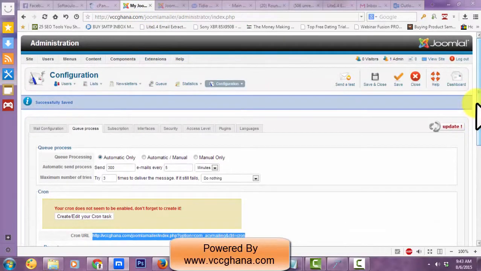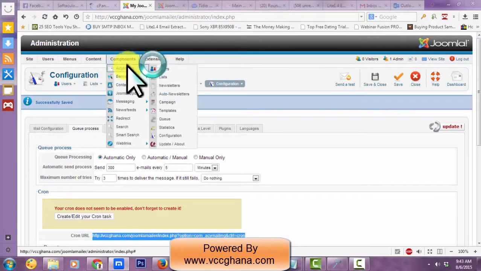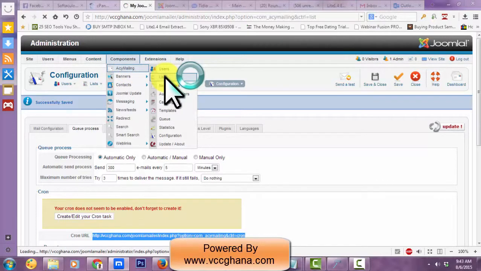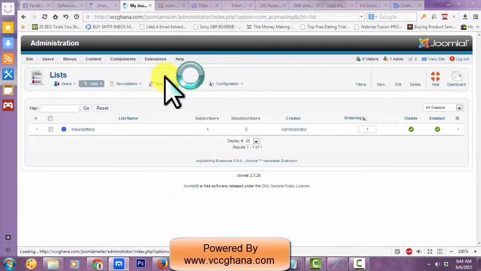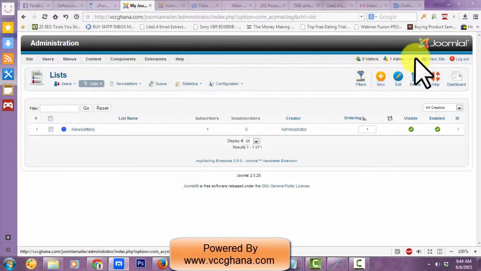The next thing I'll do now is to create a list. You see, when you click here, or you go to component, you see AC mailing, then you see list. Okay, list simply means your group of emails you are sending. So once you extract your emails, it's better you create them in groups so that you know what you are sending to. So I'll click here on new.